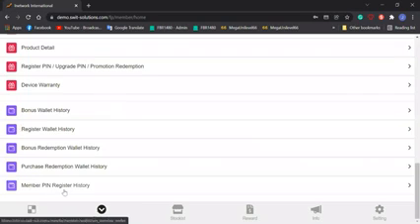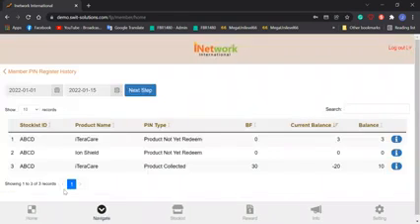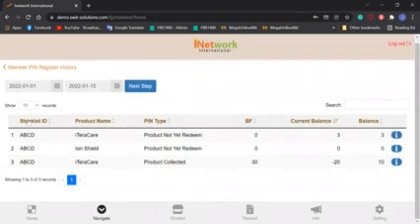Same goes for this member pin register history. If you click on it, you can see, as of January, that you have purchased pin from this stockist ID with the product iTerra Care and Ion Shield, and the pin type, we have product not yet redeemed and product collected.